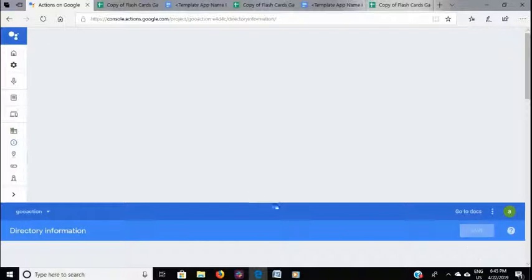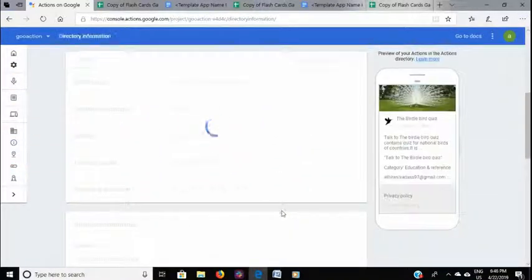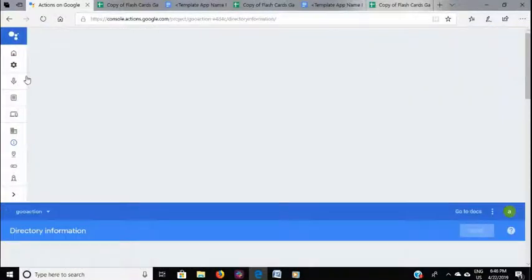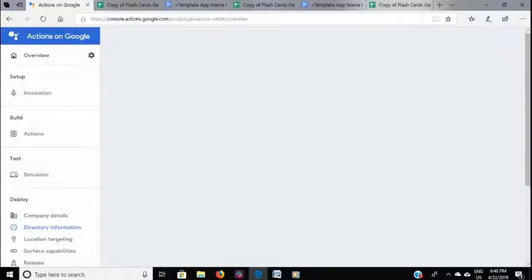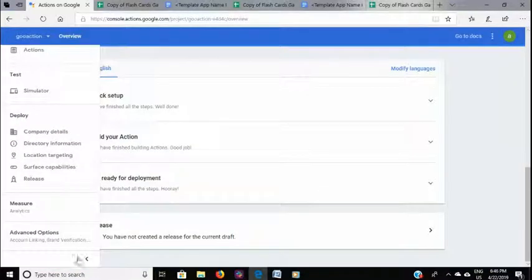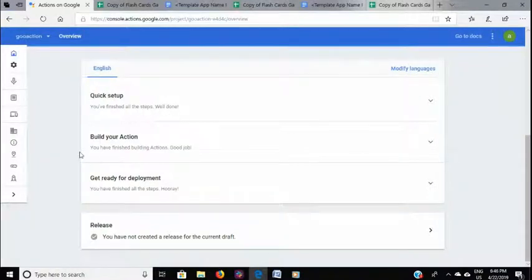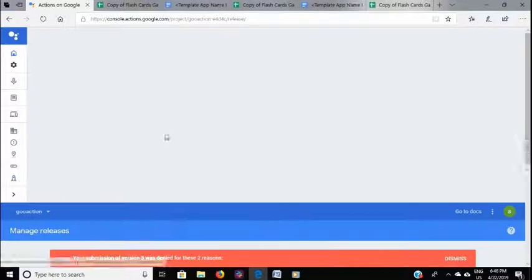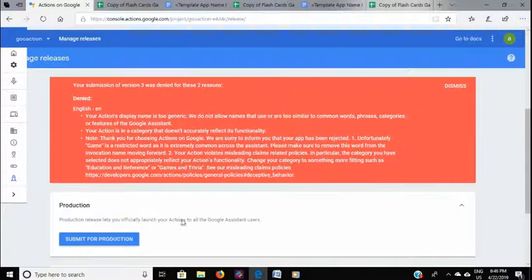Okay, so now you have completely done everything. So just go back to the overview here. And you can see here you have done the three steps, and the last one is the release one. So you have to just release it. So just click there. Here you have to submit your action to Google, and if it accepts your action, then any user can use it from their device.